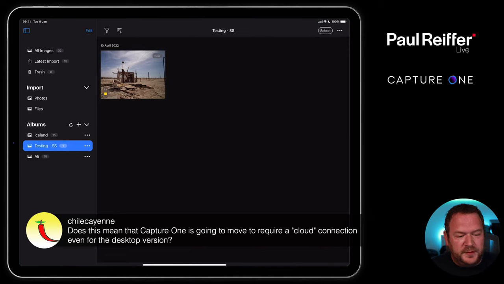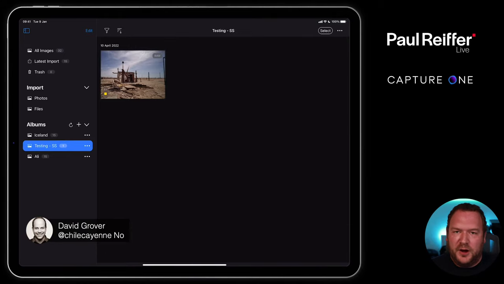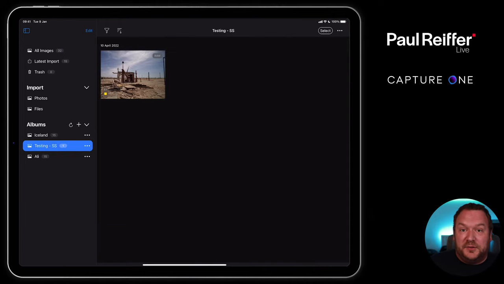One question. Does this mean that Capture One is going to move to require a cloud connection, even for the desktop version? No. And in fact, there you go, there's proof. David has just proved no. What it means is that Capture One absolutely will integrate through the cloud. So if you want to use iPad and desktop, the two will come together in a way that the experience is seamless. That's the point of it.